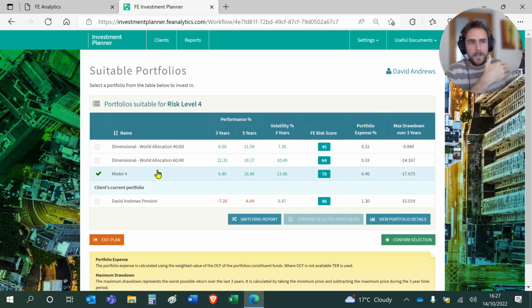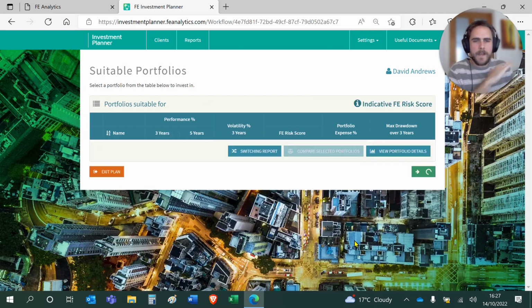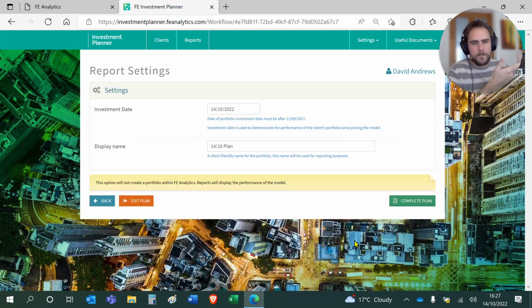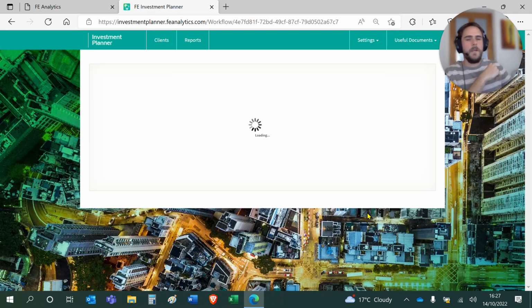This does give me a neat little ability here to very quickly compare the proposed solutions side by side, and also it pulls through his data as well, so I can see how well my solution's done against his. But if I confirm selection, that's now me done. I've set up the plan, I've picked the right risk profile, and now I've gone and picked a decent investment solution that I want him to use.